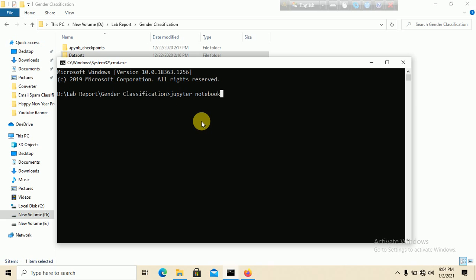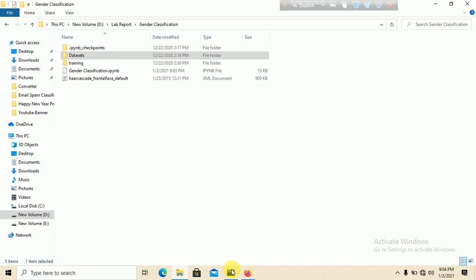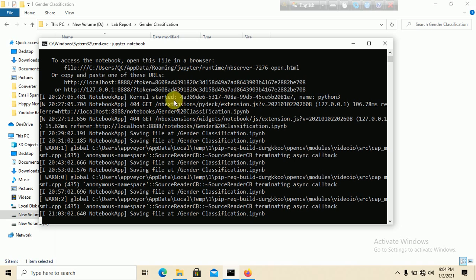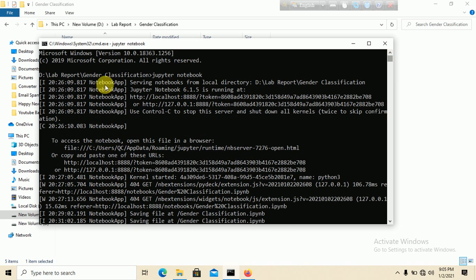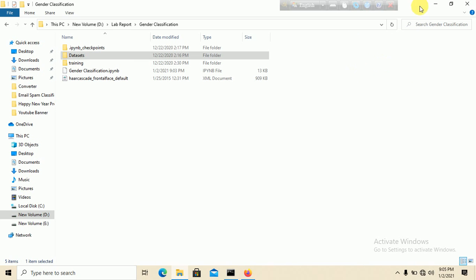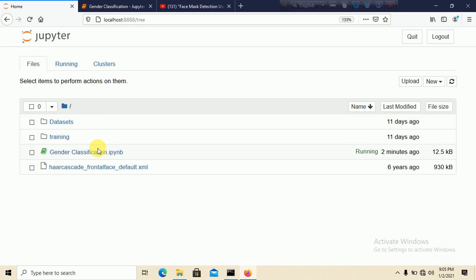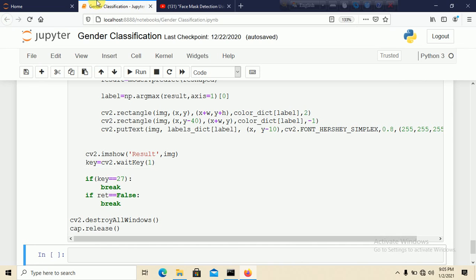Make sure that you have Jupyter installed in your system and it will work. So just type jupyter notebook and enter. It will open in a terminal. You can see it is already open in my case. Right now it is loading some files. When I open this, it will open in our default browser, which in my case is Firefox. It will open the first page like this one. You just need to open this gender classification ipynb file. So let's go to the first one.